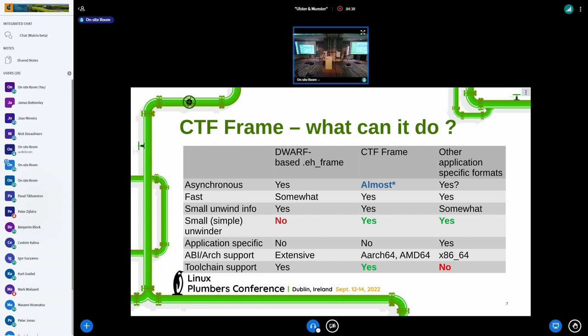But I do want to add here that it is very close. It is closely, it is almost asynchronous. And for the application-specific formats, I think it's tricky to say yes or no, because representation-wise, I have seen that they are asynchronous, but because of the way they are generated, you often do not have the complete unwind information, which then makes it not asynchronous, right? So the commonality in all of these application-specific formats that I have seen is that they're not generated in the toolchain. All these applications tend to have their own generation logic, because of which the solution now becomes not asynchronous.